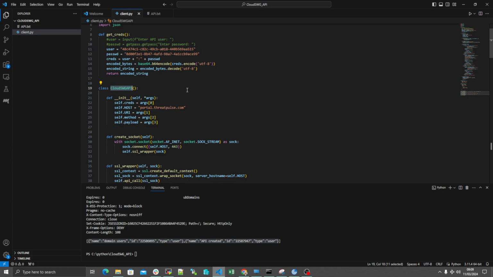The class I call cloud SWG API. I've got a bunch of variables here that I created with the constructor. One of them is static and doesn't have an input argument, and that's of course the portal.threadpath.com, which is the endpoint that you must be calling. The other arguments are the base64 encoded credentials, and then the URI of the endpoint that you call, because the URI is going to differ based on what you're doing. Are you doing delete? Put? Post? Get? Are you doing policy types, policy lists, and so on?